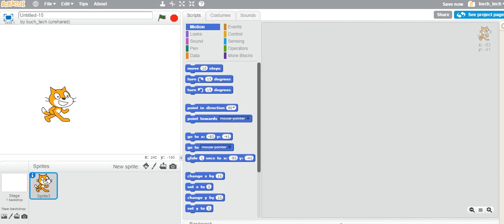Hi, today I'm going to address how to navigate the layout of Scratch. Scratch is a block-based programming application from MIT Media Lab. Notice that when you logged in and clicked on the Create button, there are four main areas in the editor. You have the stage, the sprite list, the blocks palette, and the script area.